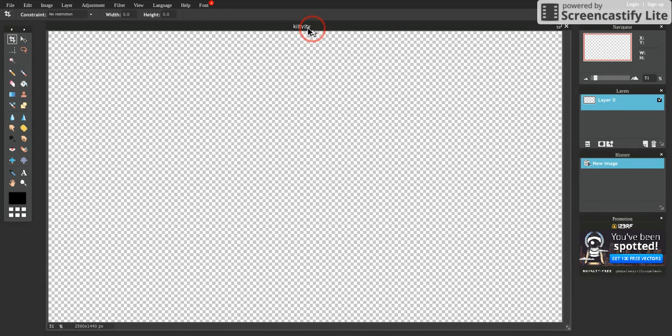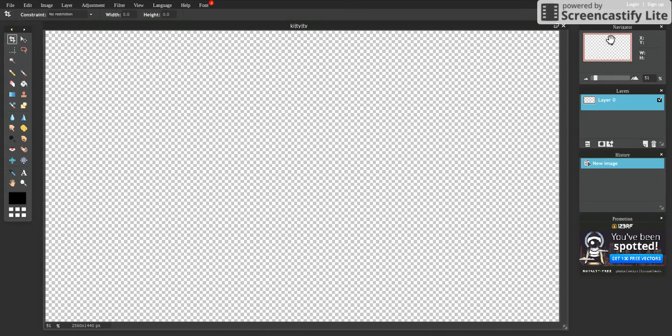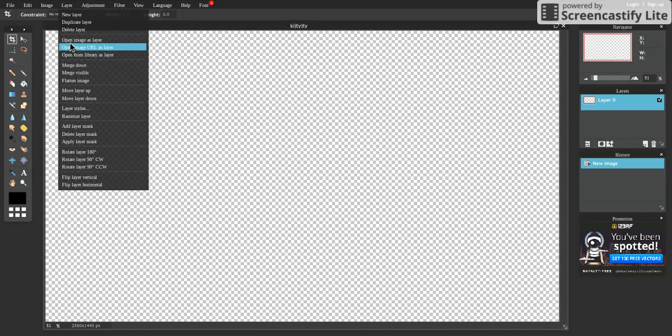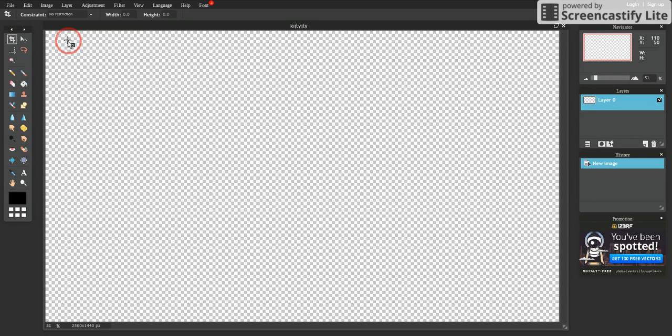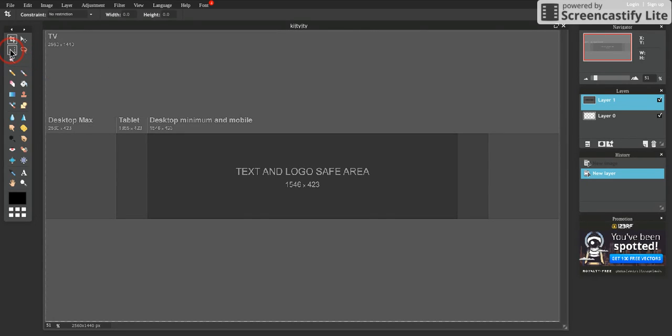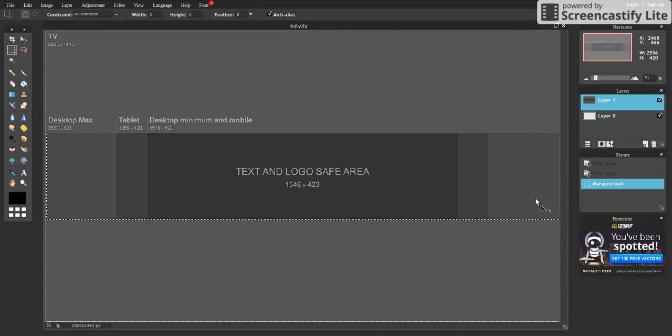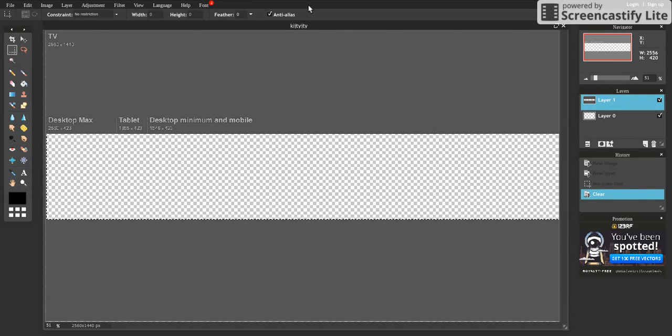Now it should come up with this, like this. So you want to search up YouTube channel art layout thing, and then you want to download it. And yeah. So now you want to go to layer, open images layer. You want to get the channel art. You want to do this thing here, and you want to go over it like this. And then you want to backspace like that. So you should have it like that, and then yeah, it should look like that.